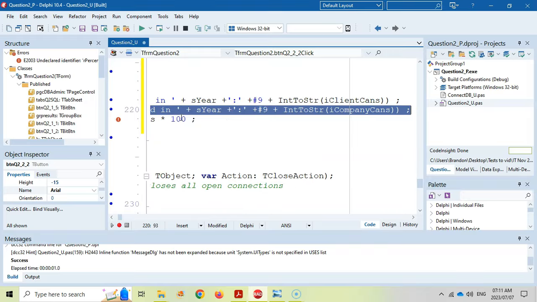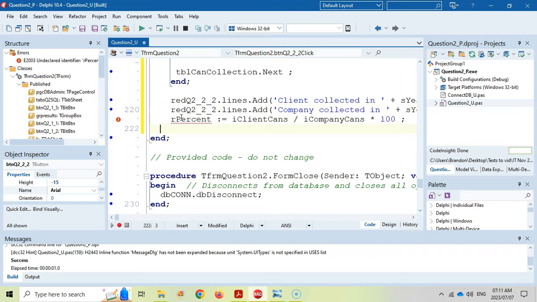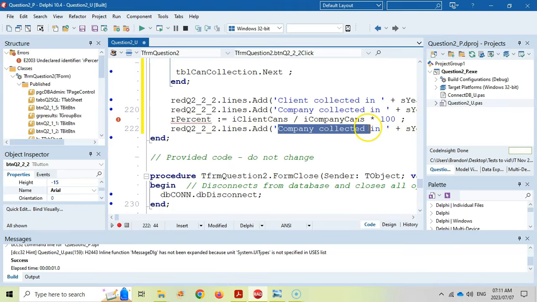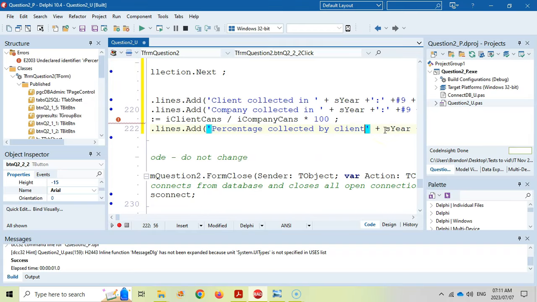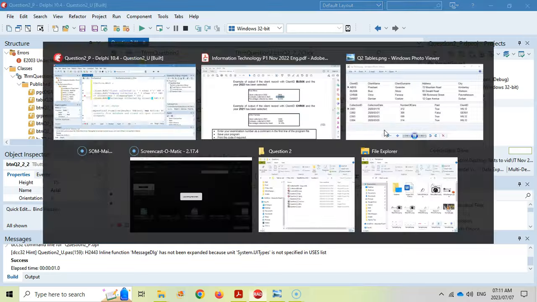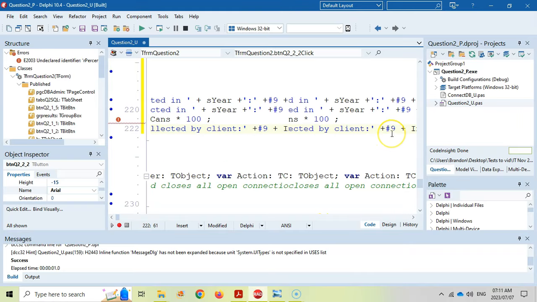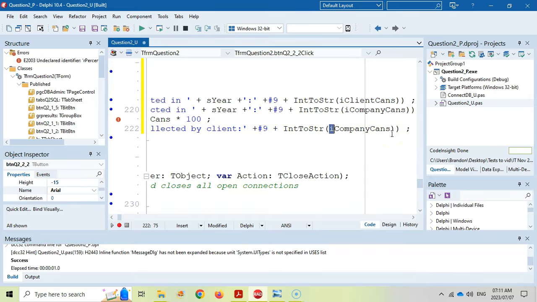And I'm just going to copy this line again and see if we can modify it quickly. So we want percentage collected by client. So that's our text. So percentage collected by client. We don't have the year anymore. We do have a #9. Then we've got the value, and then we've got a percentage sign at the end. So we're going to then display the R percentage, but this is a real value.